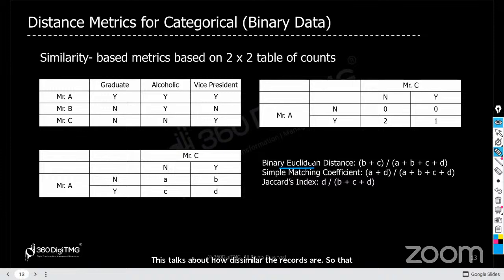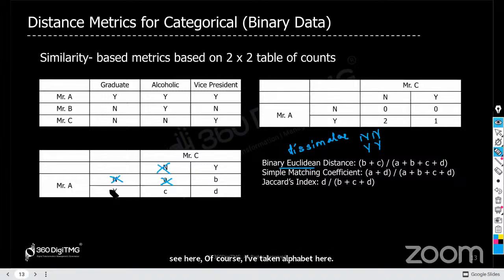One is binary Euclidean distance. This talks about how dissimilar 2 records are. What do you mean by dissimilar? Which means it is neither no, which is similar, nor yes, which is similar. So when we see here, instead of numbers, I have taken alphabets. So it is not no, which means this is also cancelled. It is not yes, which means D is also cancelled. So what are the left out ones? B plus C divided by all the values. So this binary Euclidean distance talks about how dissimilar 2 records were.